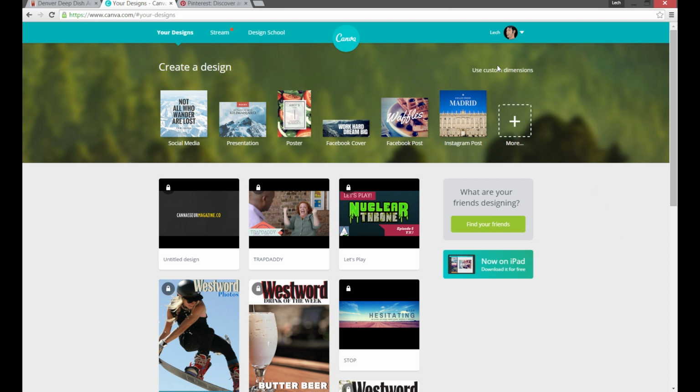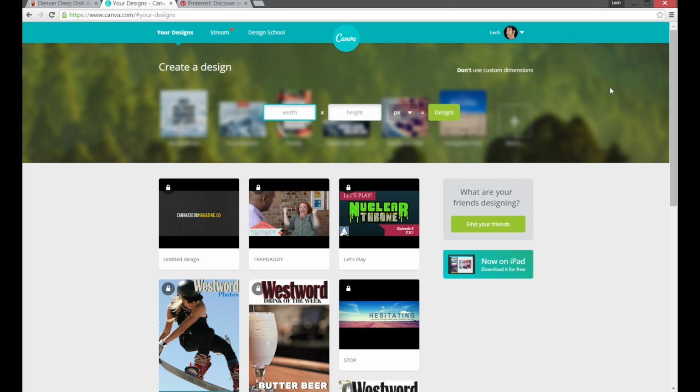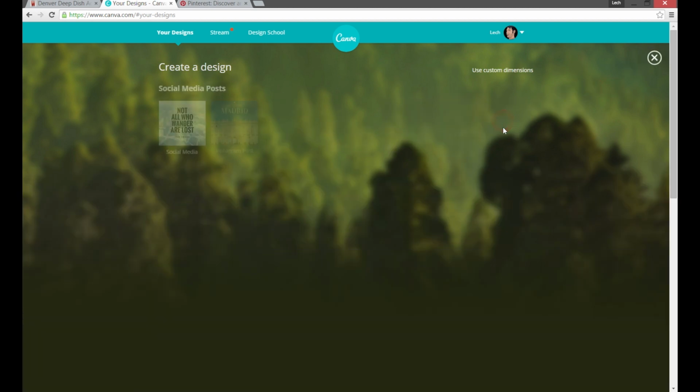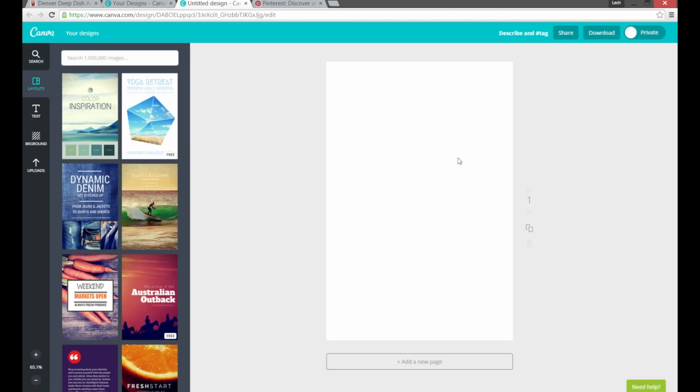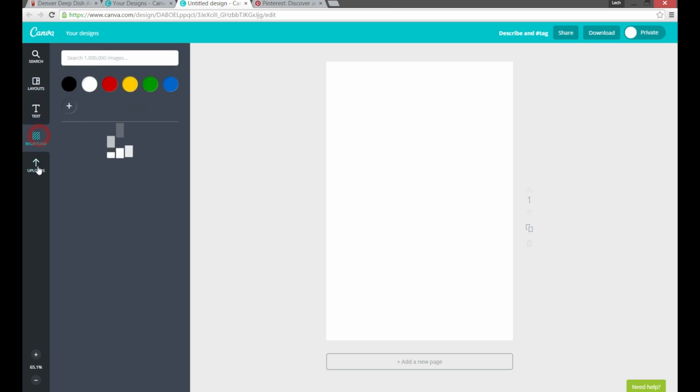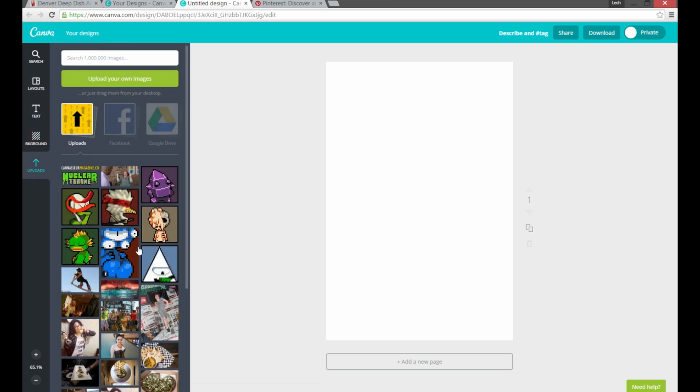First, we can use custom dimensions if we want, but Canva already has a preset for Pinterest graphics, so we're going to go ahead and use that. Now there's a caveat to using this that I'll explain later. Before you start, however, you want to gather some resources.